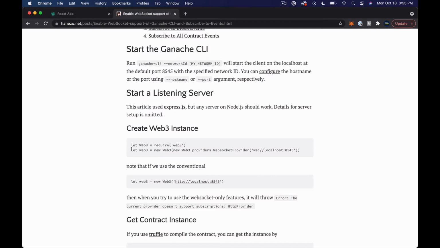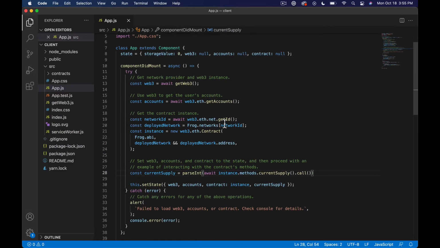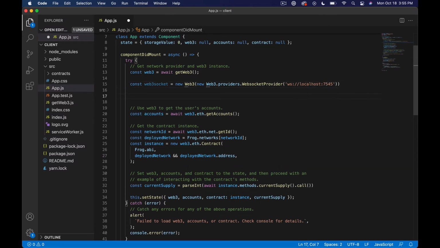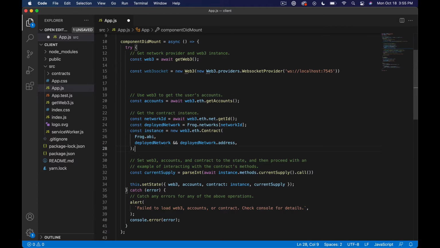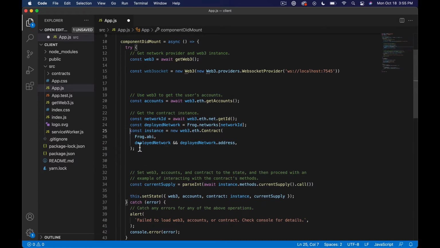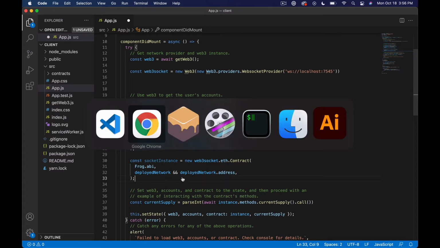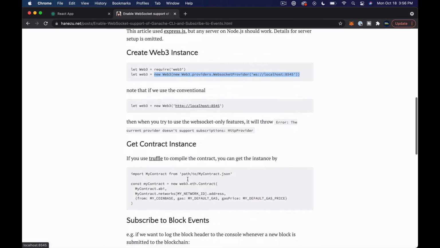So what I want to do is just copy this line and pop back over into our React code, and just under where we set up Web3, let's do const Web3 socket equals this. And let's change this to 7545. And then down here, we can do, and again, we're creating kind of parallel pathways here, which maybe isn't the best way to do this, but let's do a socket instance. And we're going to do Web3 socket, and then basically the exact same thing. And then let's see. I think we can listen to all events or something. What did they do here?